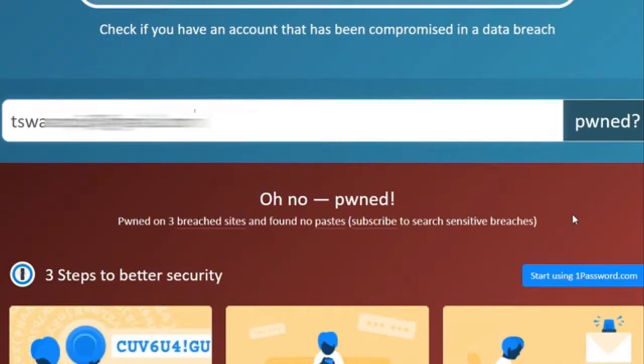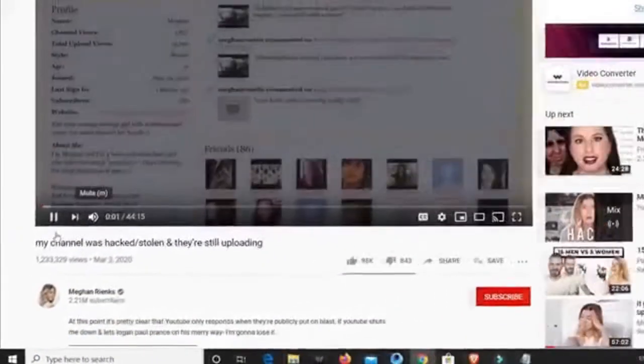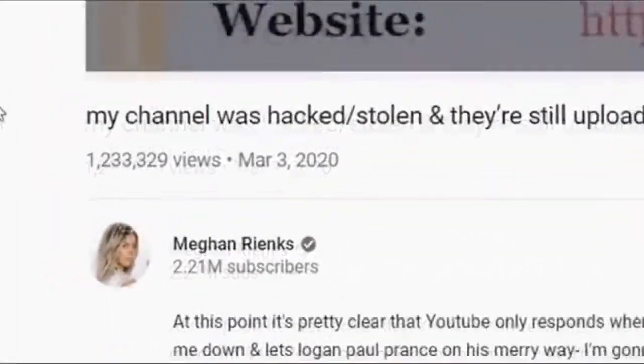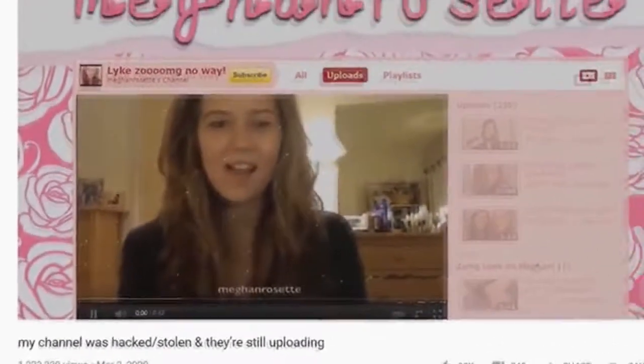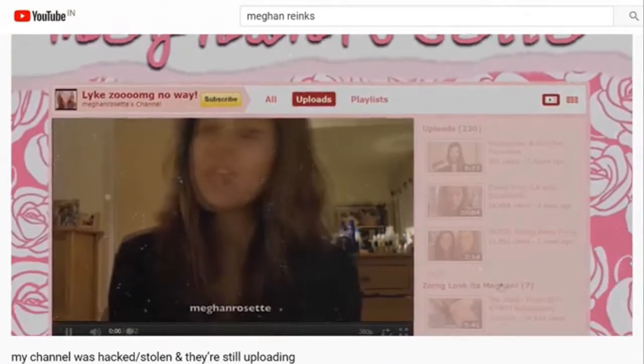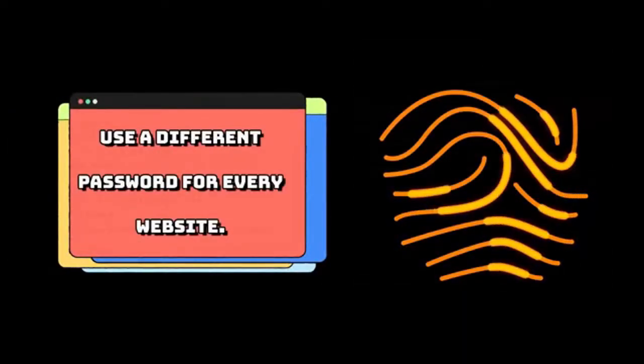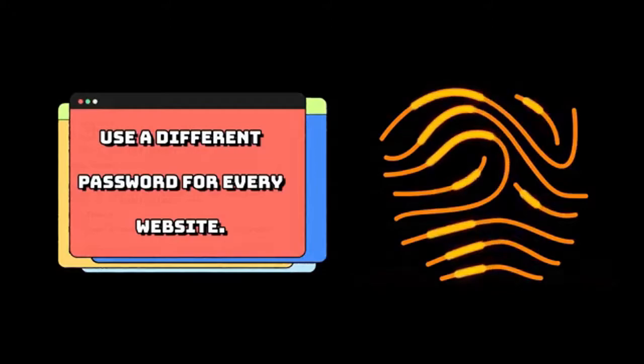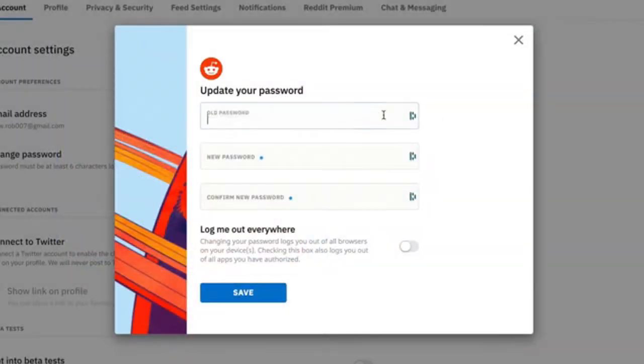This is the easiest way anyone can take over your social media accounts or online banking accounts or whatever it is. Recently, many YouTubers like Megan Rings got their channels taken over by hackers because apparently their credentials already existed in a data breach. The best way to stay safe from data breaches is to use a different password for every website. Use a password manager like Dashlane to generate random, unique passwords for every website you use.